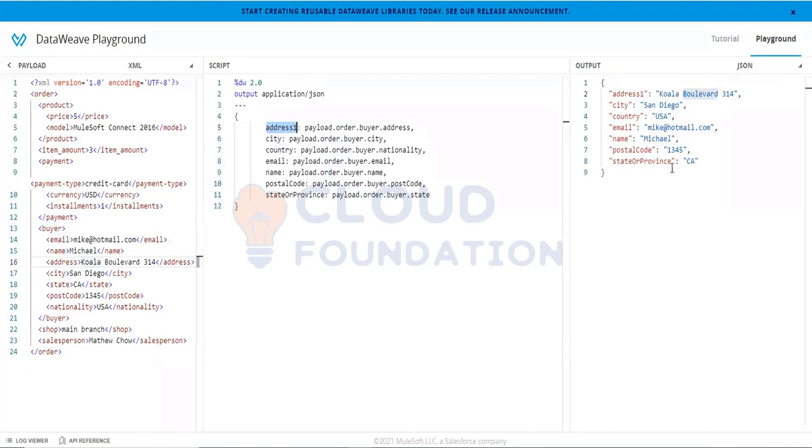And you put payload.order.buyer.address. Address one, city, country, these are output fields. How are we getting the value for these output fields? Output field city, how do you get the value of city? For city, I'm getting San Diego. How are we getting this value?